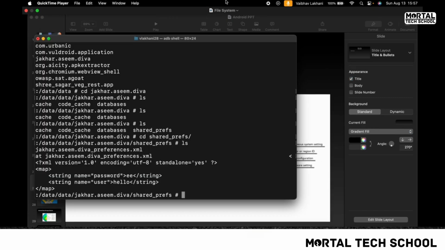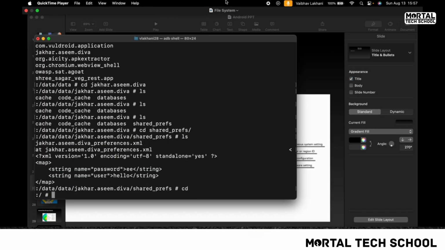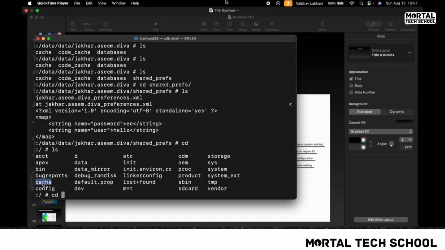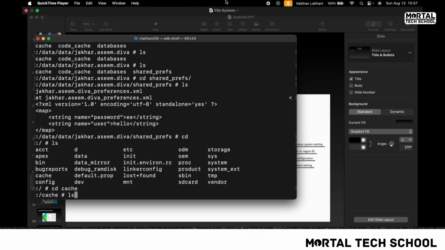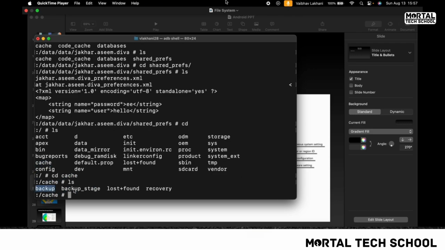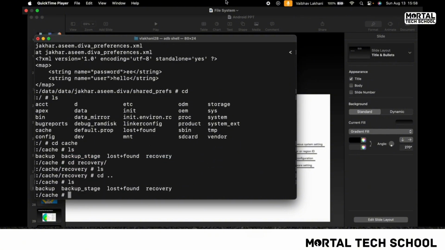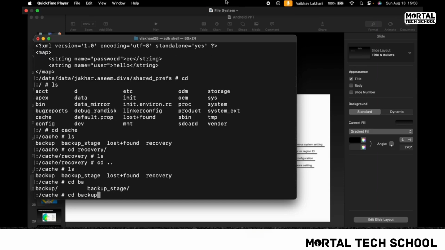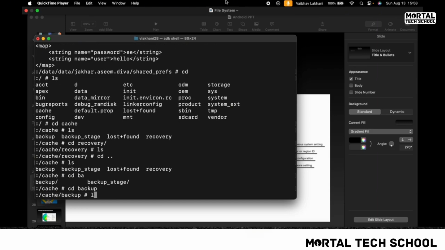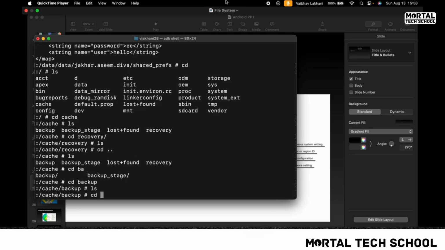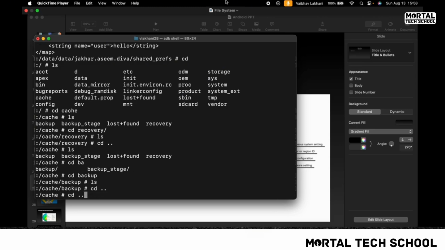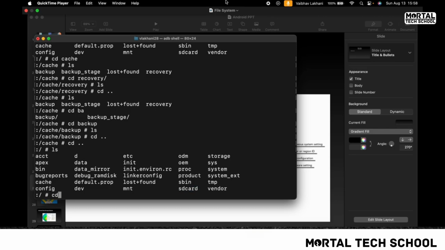Let's move forward to cache. There's a folder called cache. If you go inside cache, it would contain different folders such as backup, recovery, backup underscore stage. Since we did not have a recovery or a backup, this folder would be empty. So this is a folder wherein all cache data is going to get stored.